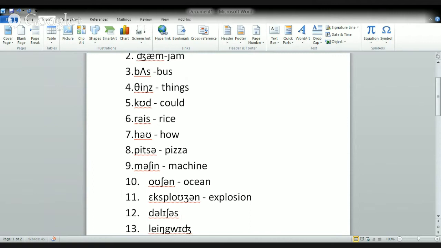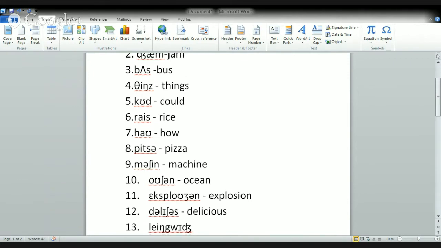We go down, this is a fun word. Delicious. A delicious word it is to say. And so last on our list we have language.